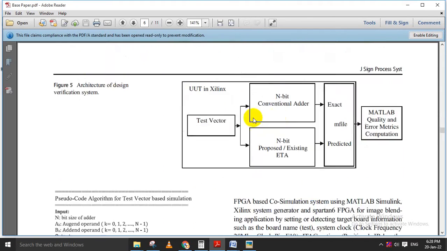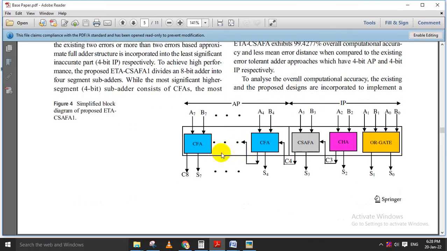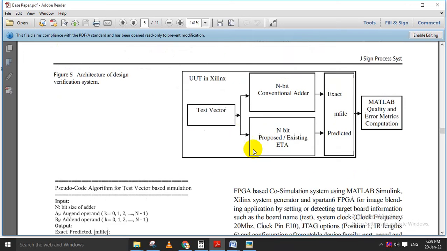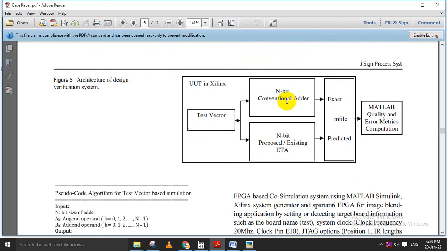From the general architecture, as a modification, we will be adding this too. Here we will be using, for our last 2 bits, only the OR gate and CHA, meaning the conventional half adder, and CSFA, meaning our proposed adder, and CFA, meaning the conventional full adder. Based on these three designs, we will be implementing the new architecture, and after implementing this architecture we are making the testing verification circuit.